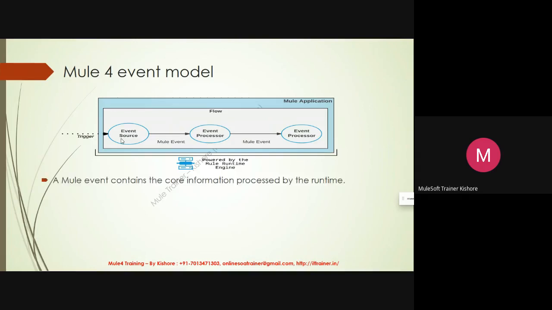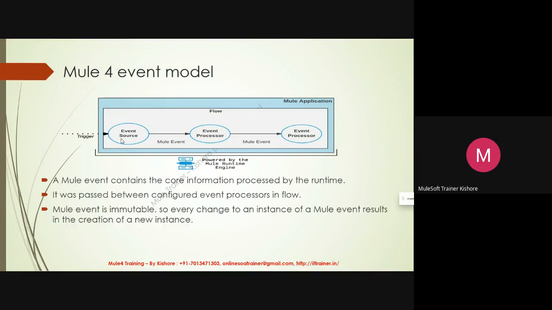So a Mule event contains the core information processed by the runtime. What is this Mule event? We have been talking about it for the last 2-3 days. A Mule event is the core information processed by your runtime. It is passed between the configured event processors in the flow. So there are some theoretical points.